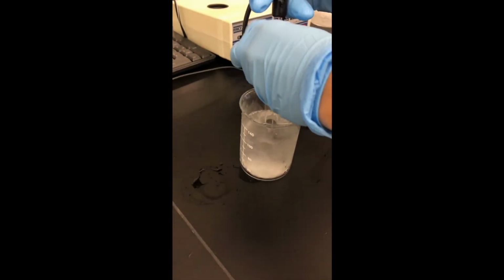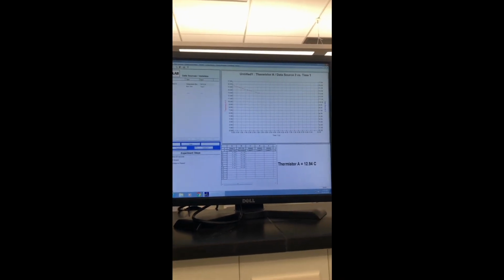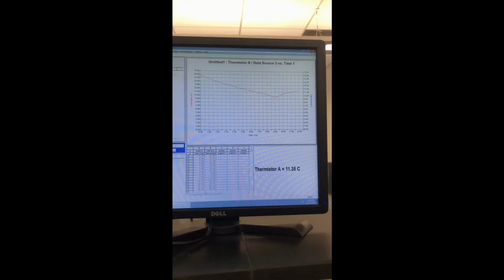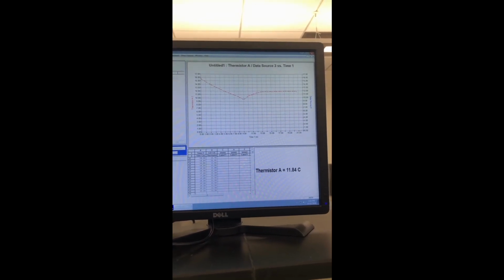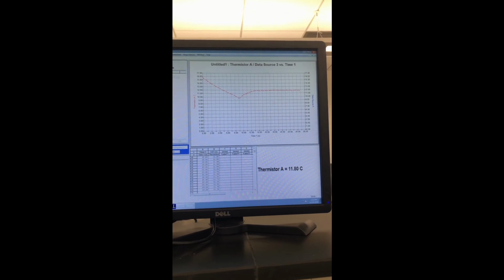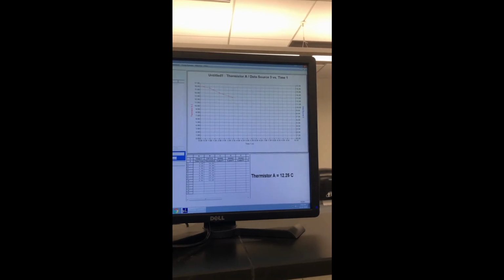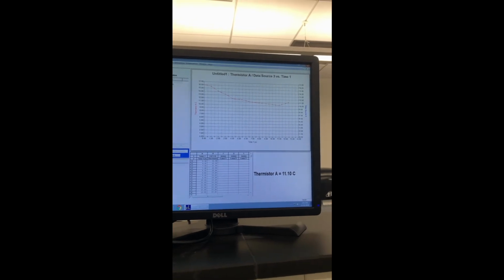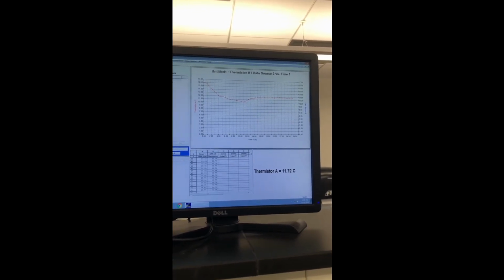Trial 1, you need to make sure that you record your answer when the temperature is steady. You may use the table to find when the temperature is at a plateau. Trial 2. Trial 3.